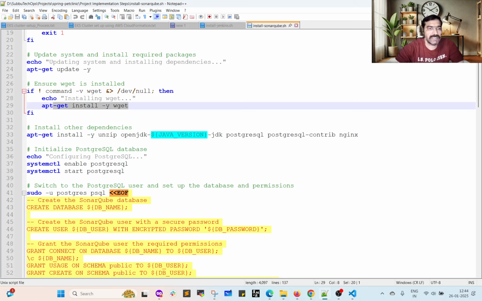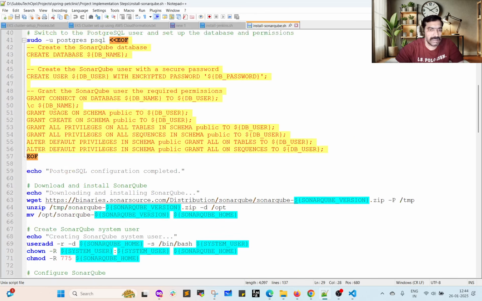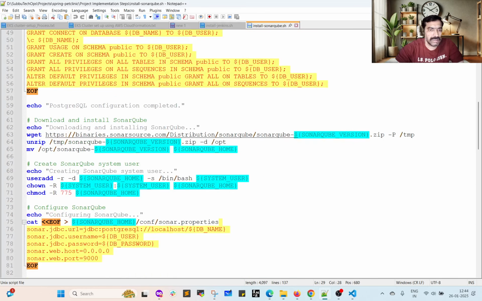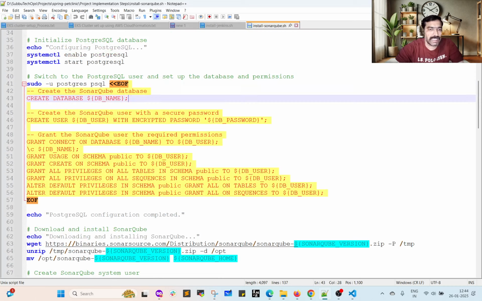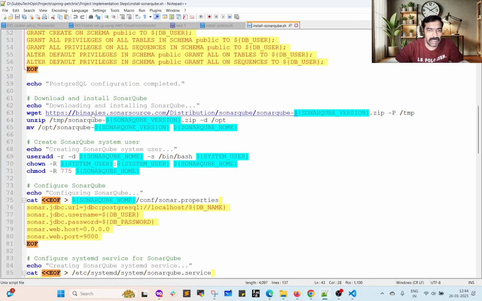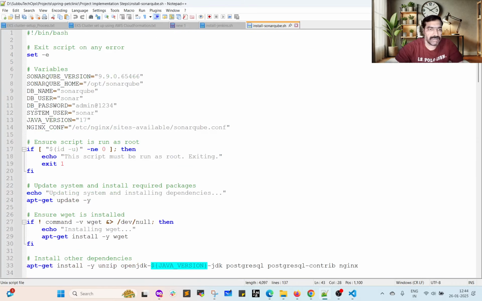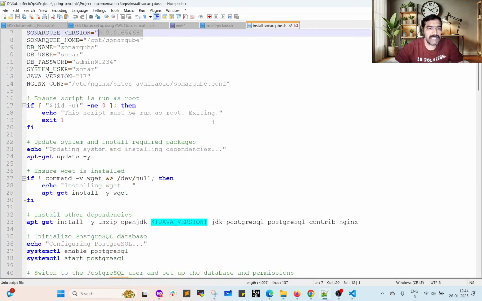So it will install the necessary packages required for installations. So it will create all the necessary permissions for the DB, and here it will download SonarQube with the latest version. Here we are going to use the stable version, 9.9 version.